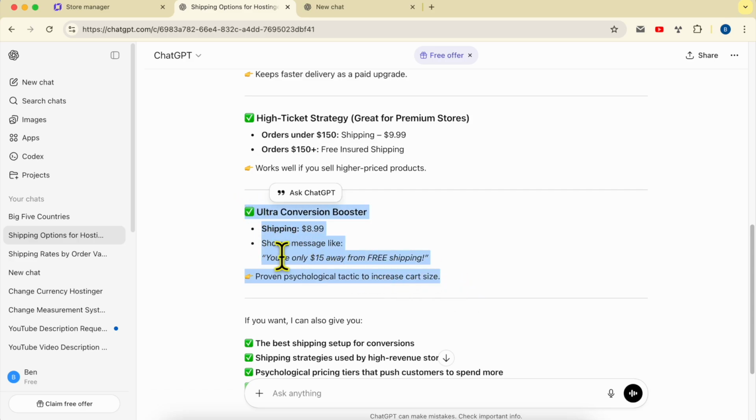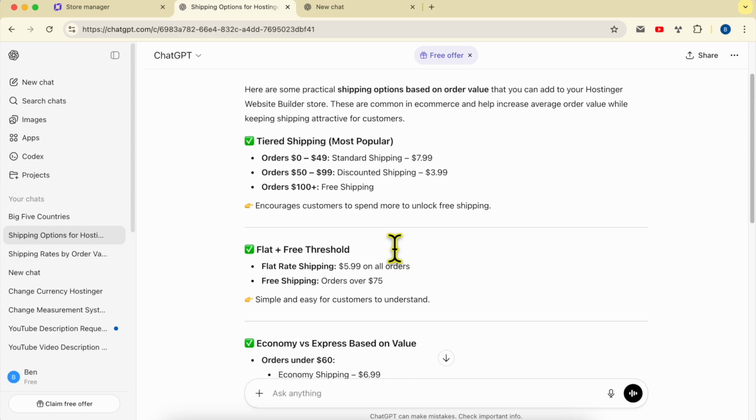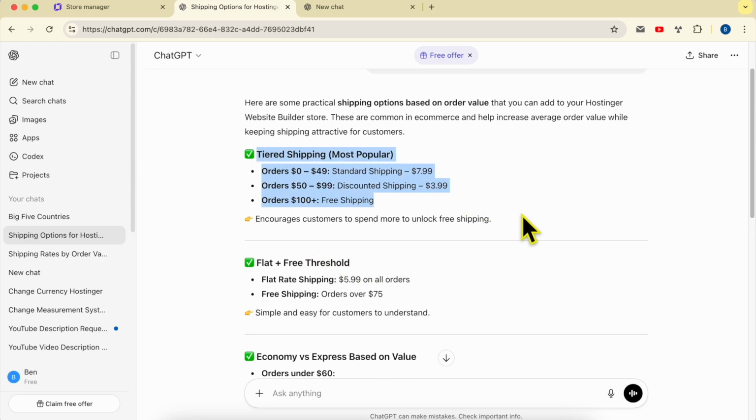Unfortunately, I don't think Hostinger website builder allows showing a message like this one yet. But from the updates, I think this is an upcoming feature that the Hostinger website builder team is working on. Now, the system that I will show you in this video, I've already covered in the previous video I've just recorded. So I will jump to this simple and easy to understand shipping system, which is flat plus free threshold.